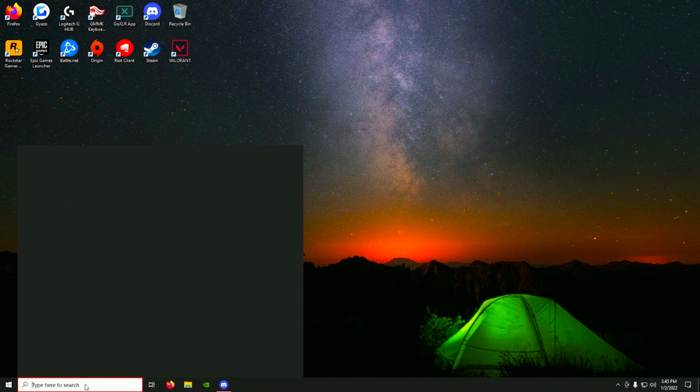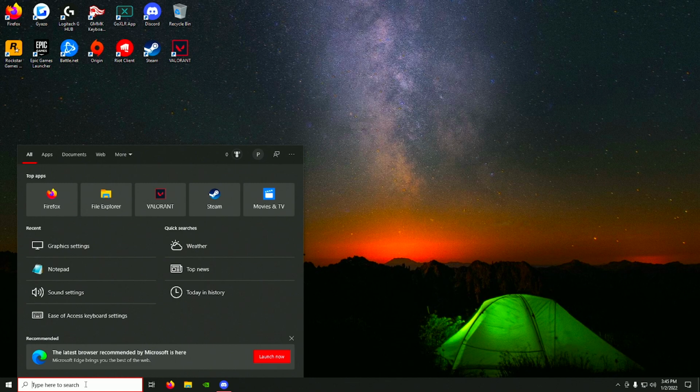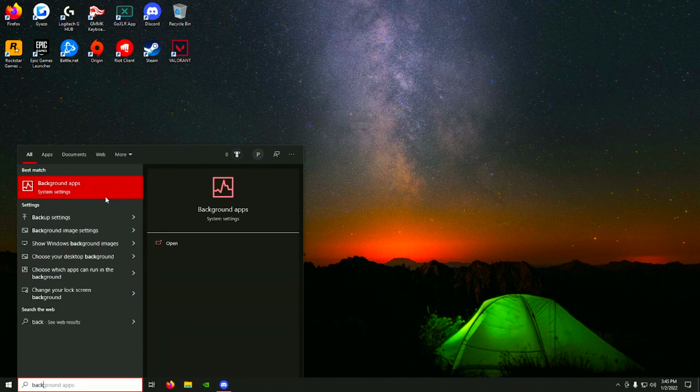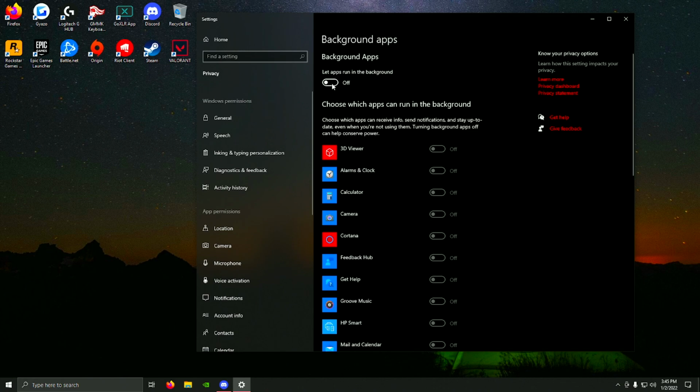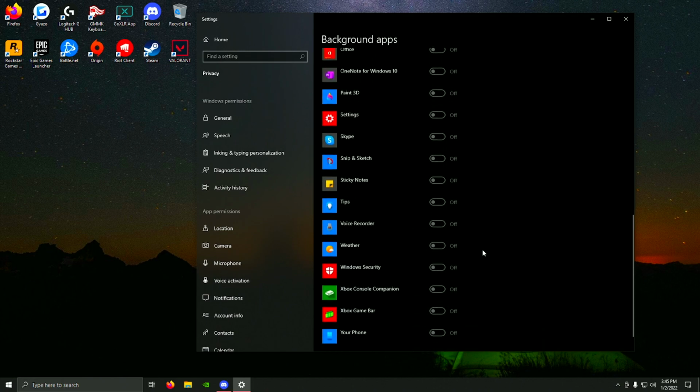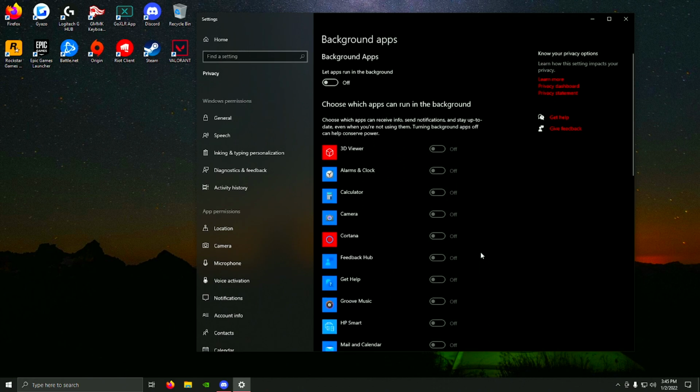So the next thing after that, we're going to go back down to the search bar and type in background apps, and we're going to go ahead and turn all that off because we don't need any of this stuff running in the background while we're playing the game and trying to push all that power to Valorant.